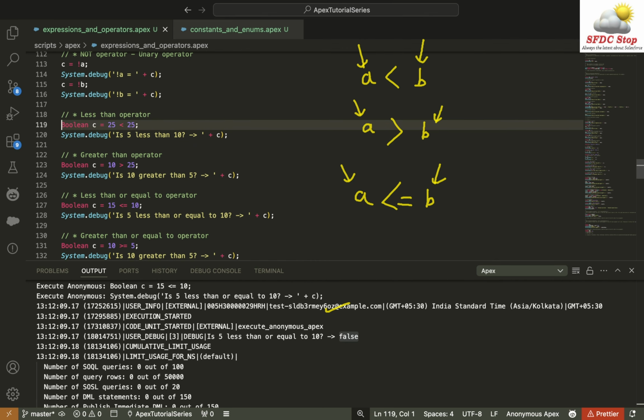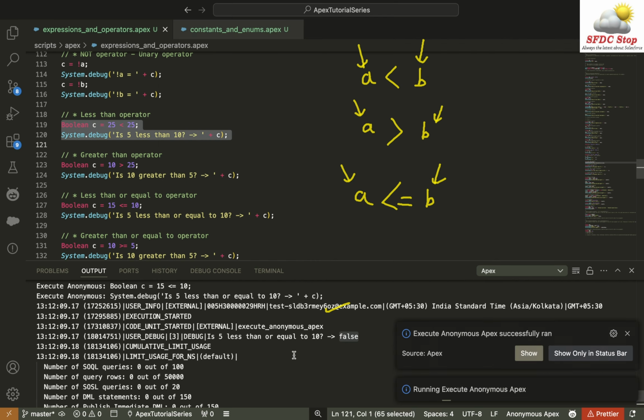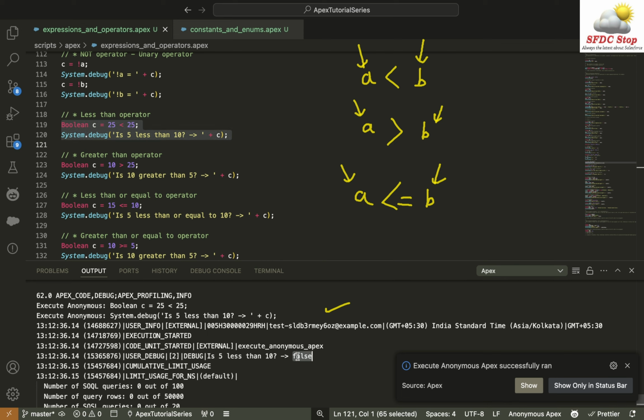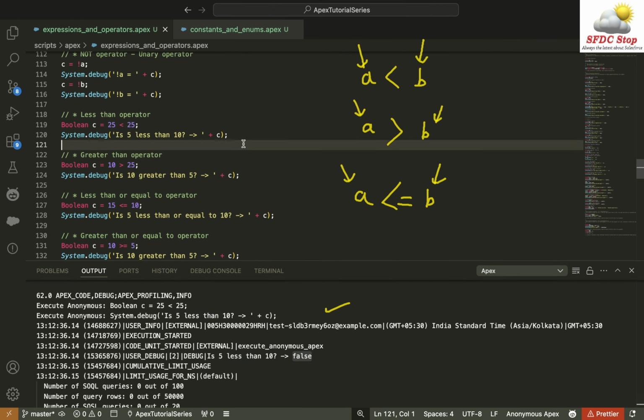Okay. Now let's see what will happen. So if you see, this is coming as false now. Although it is showing "is 5 less than 10", which is coming from the print statement, if you see, the result of this operation is coming as false. Okay. Why? Because 25 is not less than 25.